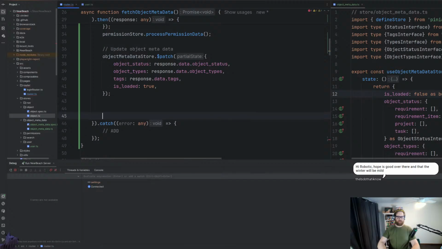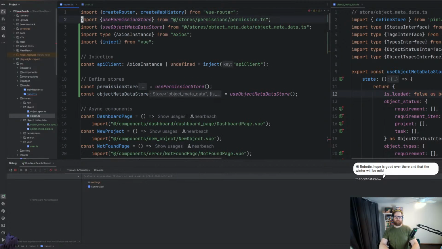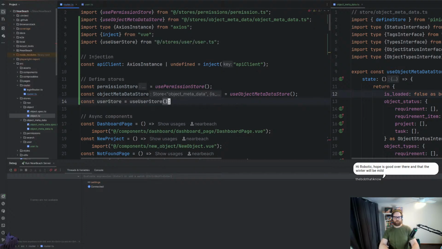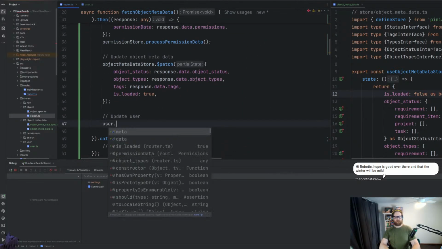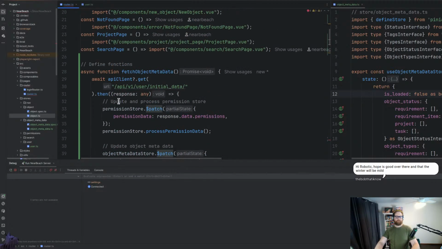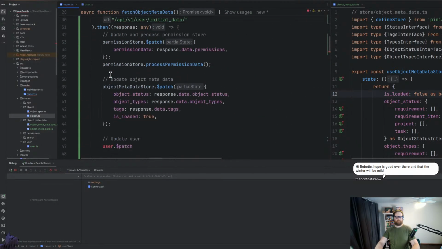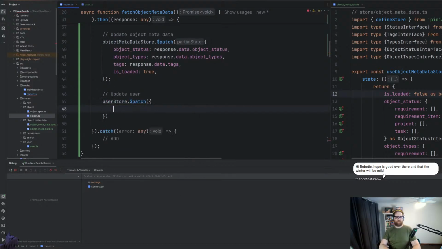Alright, going back into here, we're just going to update user. So we're also going to use the user store in this too. So const userStore equals useUserStore. Yeah, easy done. userStore.$patch. Yeah, I think that's better. userStore. I think that's definitely a lot better.